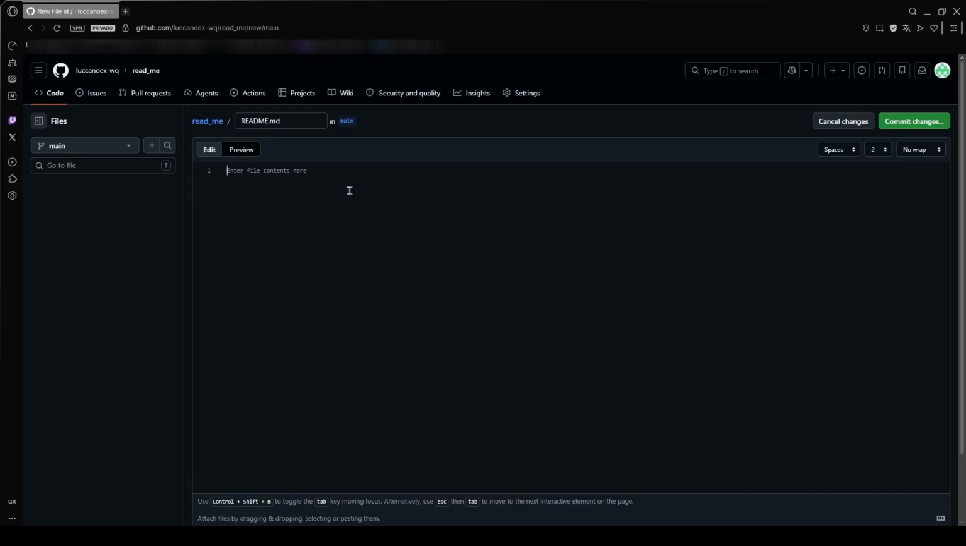Once you're inside the editor, start adding information about your project. Begin with a title by typing a hashtag symbol, followed by your project name. This creates a main heading. On the next lines, write a short description explaining what your project does and why someone might want to use it. Next, add sections that help visitors understand your project.